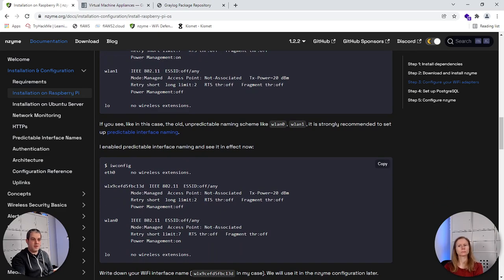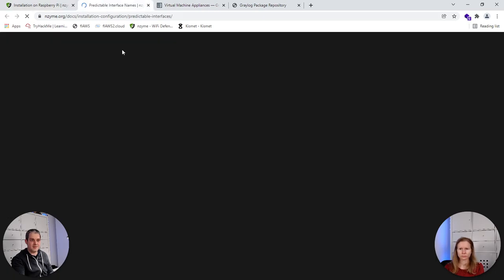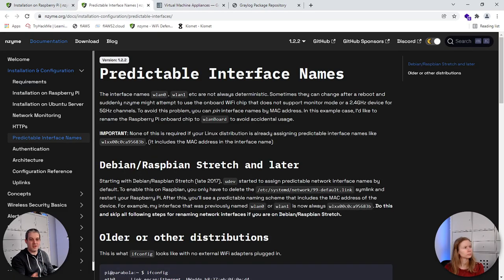Okay, so normally I don't like the predictable interface naming, but in this case, because it might be included in the configuration file and we have multiple interfaces, I'm going to do whatever it says to set up. I don't know exactly, because I usually avoid doing it. Debian, Raspberry, and Stretch, and later you'd have started assigning predictable by default. Enable this on Raspberry and you delete the file.